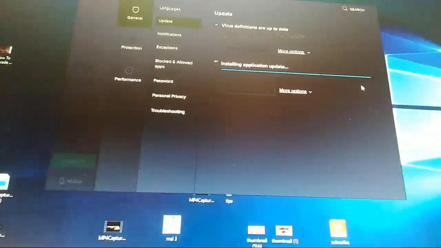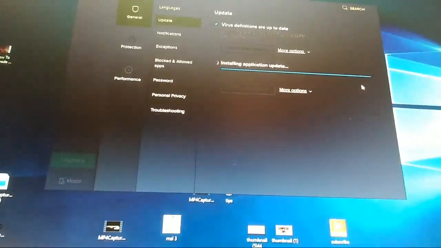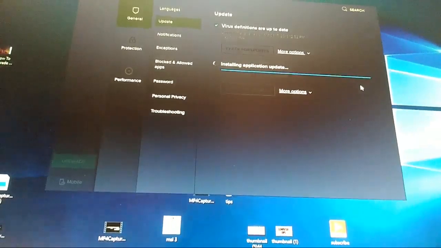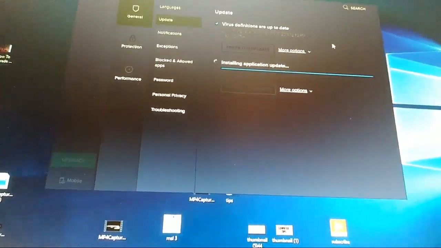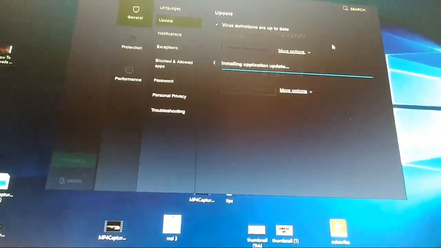Antivirus will be fully protected with all the latest patches and files that they put on there. So let's get this thing going. Give it another second, and then I'll show you how simple it is to use. It's very easy to use. Once you update it, you have good protection.